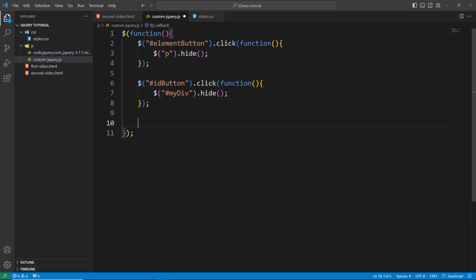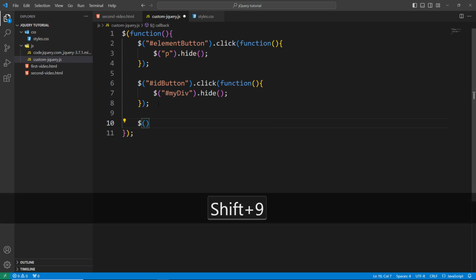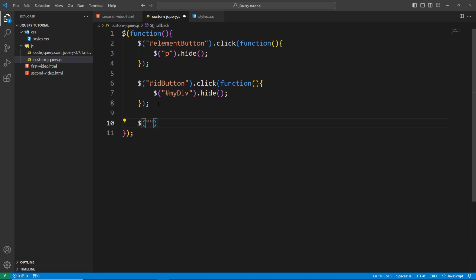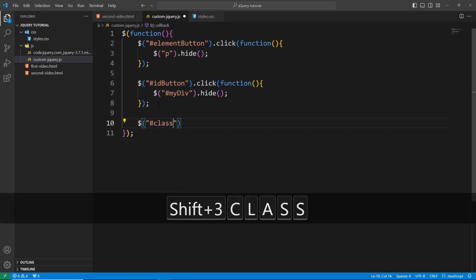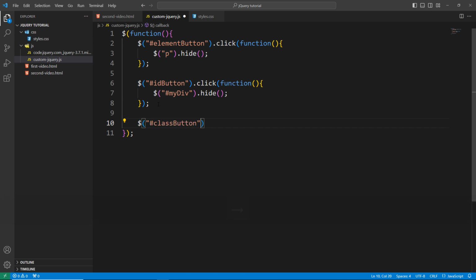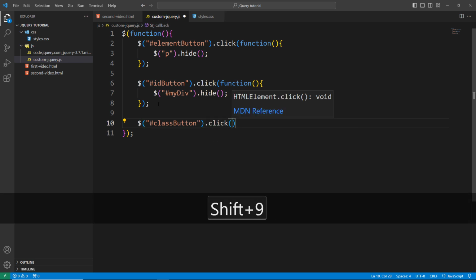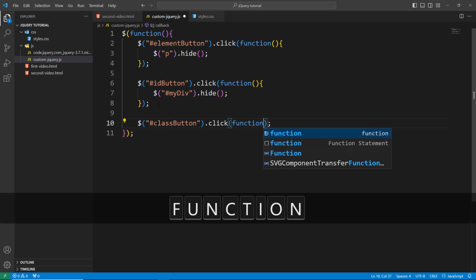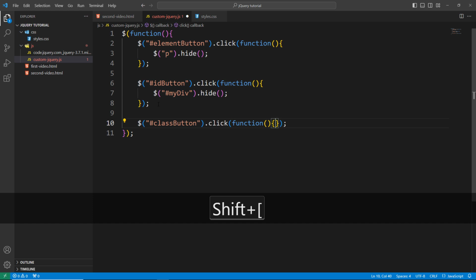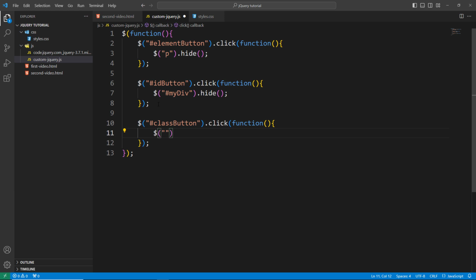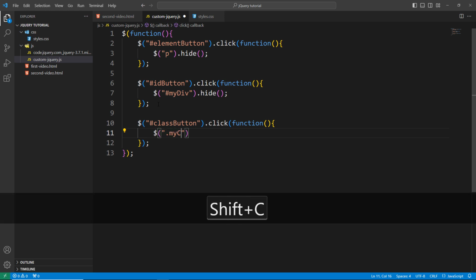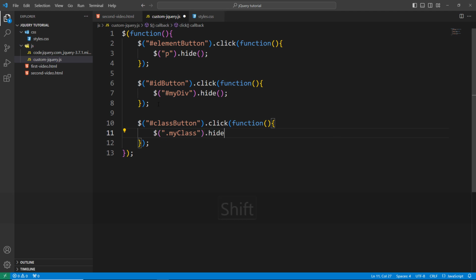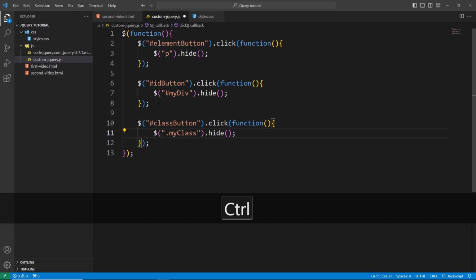Next, example 3, class selector. Dollar, open close parenthesis, within double quotes, write hash class button dot click, open close parenthesis, semicolon, function, open close parenthesis, open close curly brace, enter. Dollar, open close parenthesis, within double quotes, write dot myClass dot hide, open close parenthesis, semicolon.